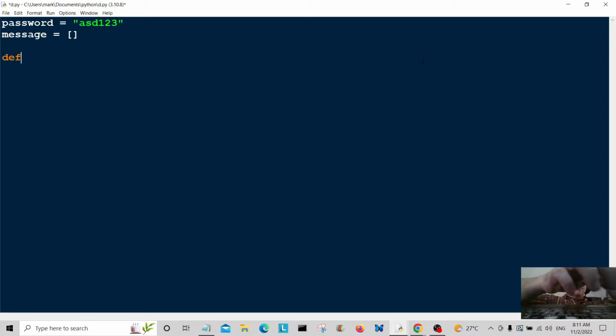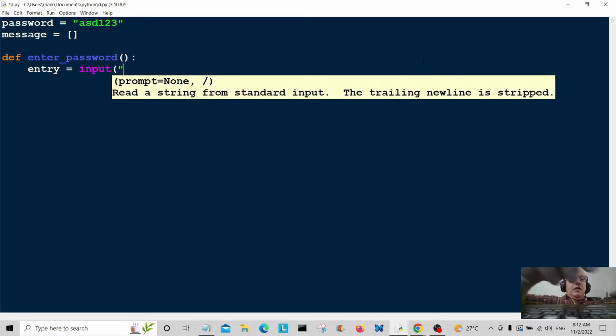So we're going to create our first function, which is called enter password. So this is the first function here. So we're going to do entry, and that's going to be equal to input. This is where the user is going to input their password. So enter password. So that's plain enough, so the user can see that.